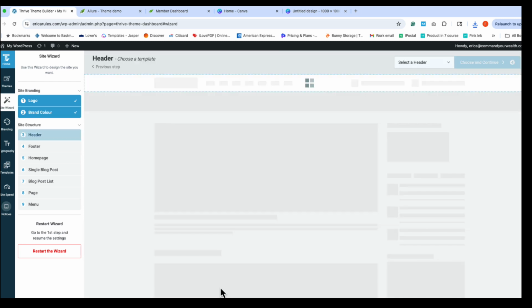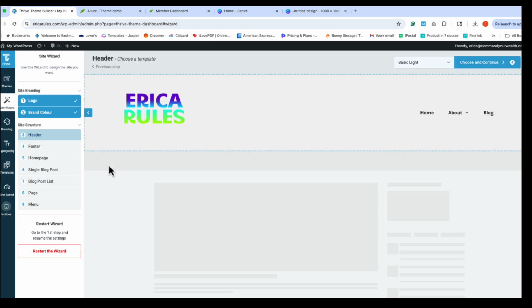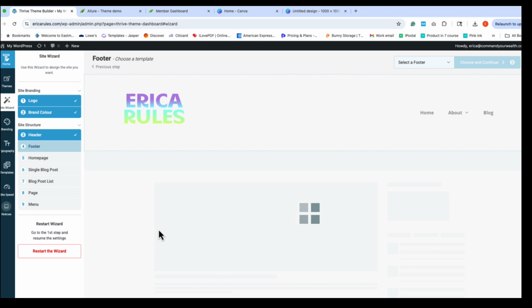Okay. All right, now you're going to update your header. So you can choose from a couple different headers. You can choose ones that are just basic. This one has the drop downs in the middle. I think I'm just going to do this one here. And all of this stuff is editable down the road. But this is just setting up the header for you, the basic format of it. All right, so let's choose that and continue.